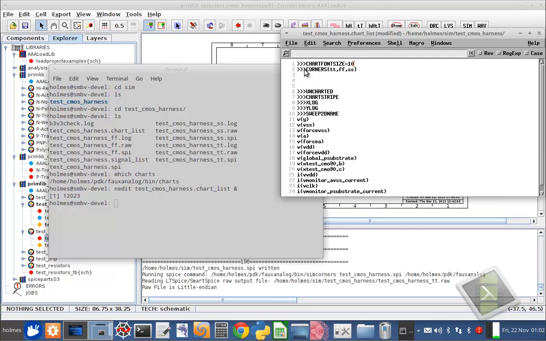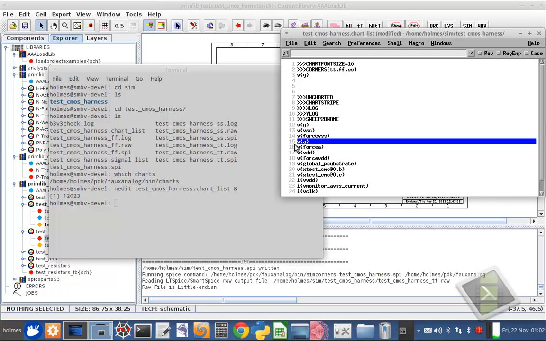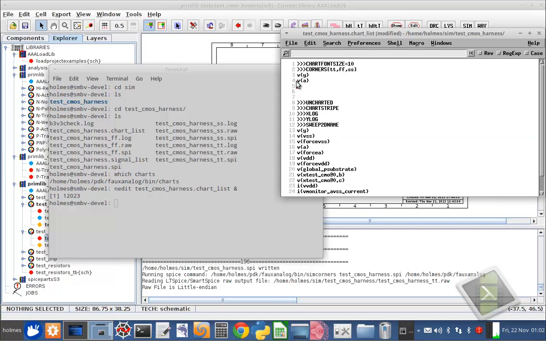But we're going to be looking at the corners that were analyzed. And so the first thing I'm going to do is take my output, copy it and put it up into this list. So I have my output, and maybe I want to compare that with my input. And then I want to look at overshoot and undershoot. So let's put the ground and the supply in there as well.